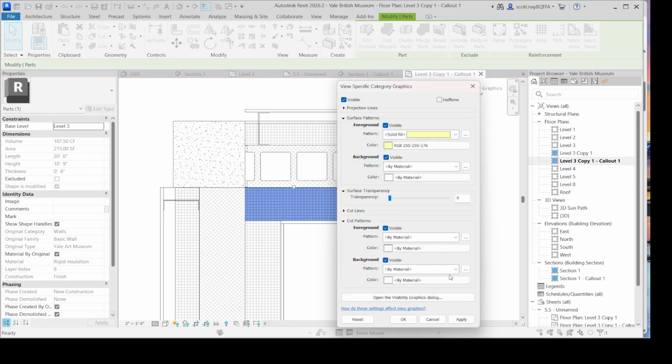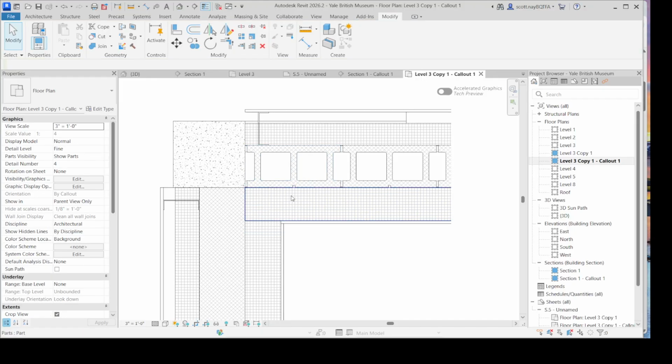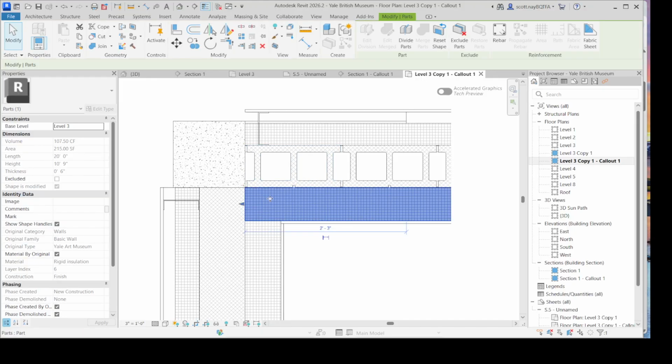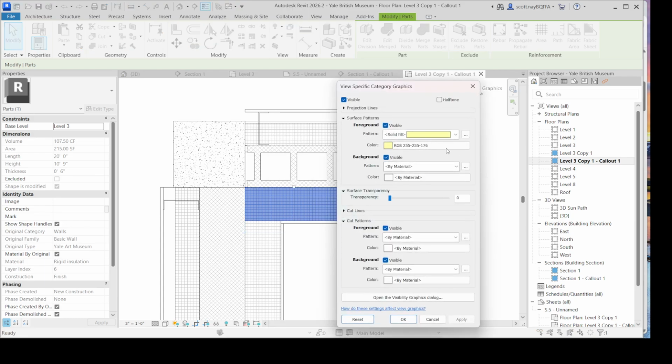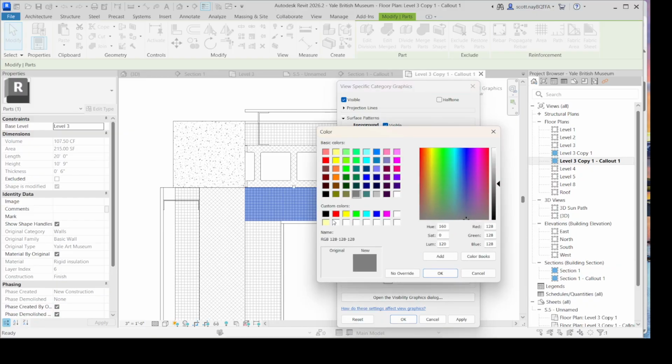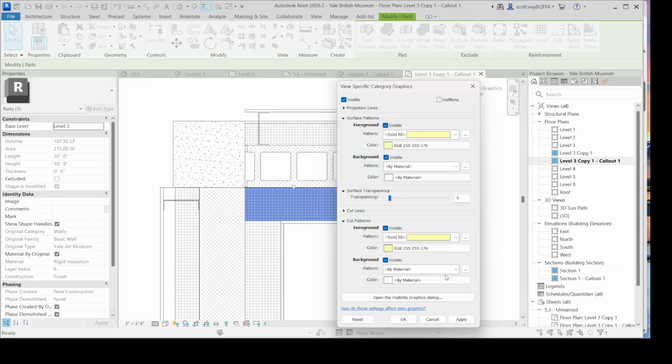So I'm going to say OK, apply. OK, why did that not work? I know why. Because I was in a surface and not a cut. Same thing, solid. Pick that yellow.